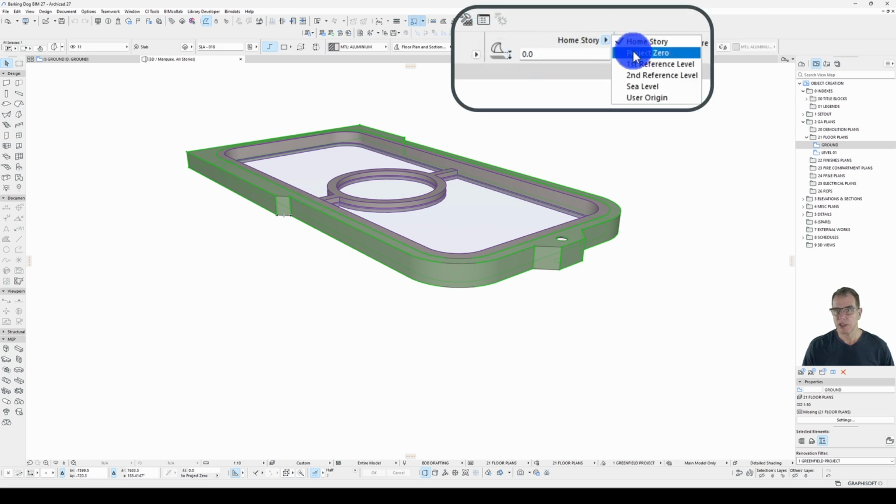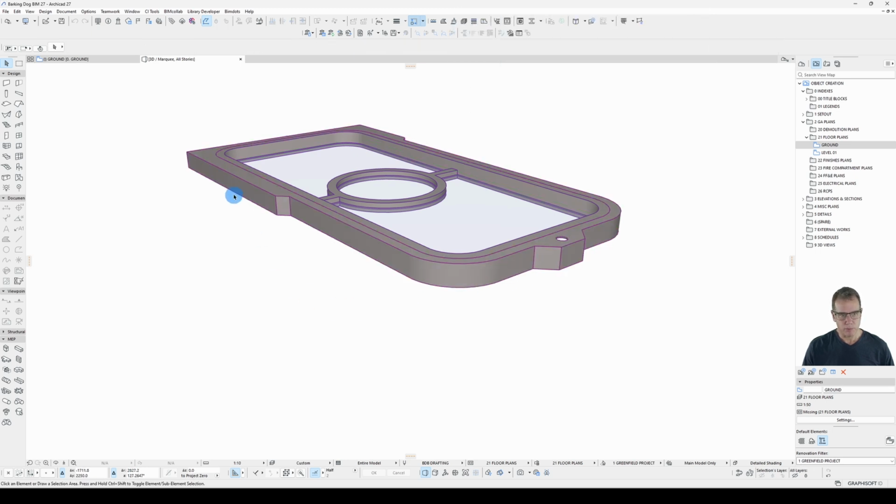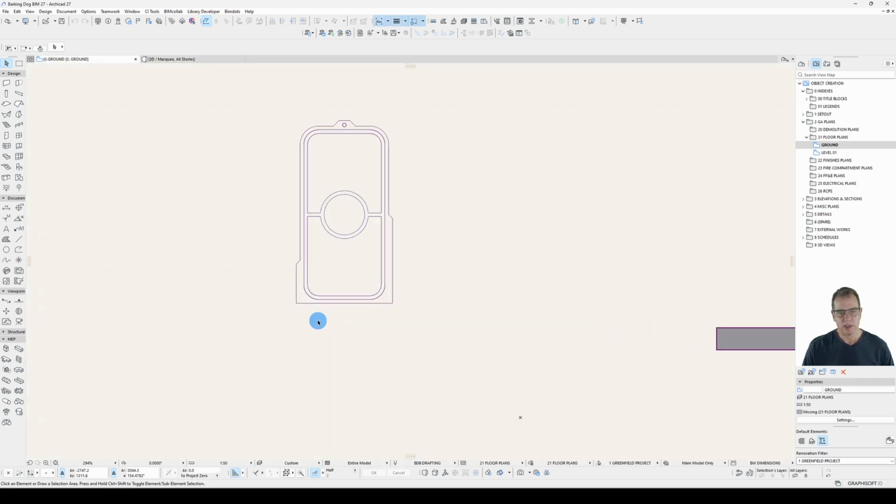So if I change this to Project 0, this bottom face here is at the Z0 point. And that's important because that will be the outside face of your wall. Orientation is aligned with the X and Y axis, so this is the bottom of my door clearly. X positive in this direction, Y positive in that direction.